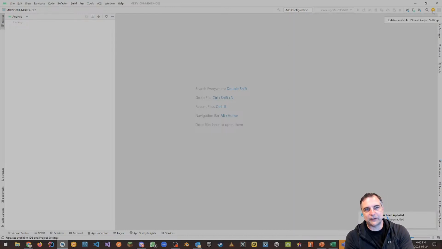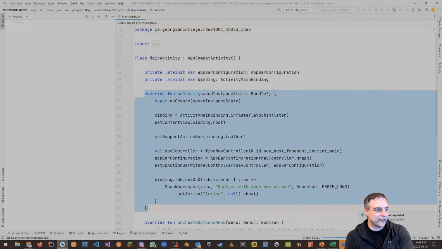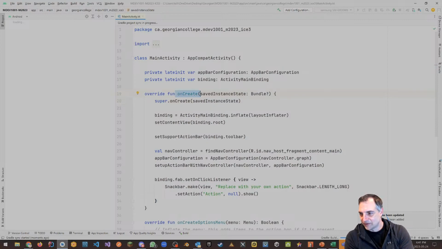You can see that here there's an update from my IDE. I'm not going to do that right now. Let's let it do its thing. Here it is. There's your main activity, right? And the first thing that I was looking for is this piece right here, which is onCreate. Okay, that's what I was looking for.